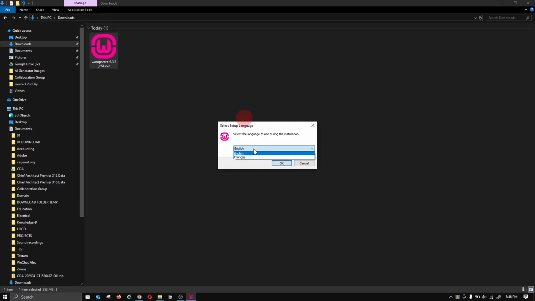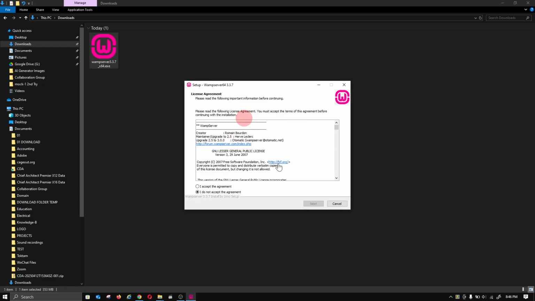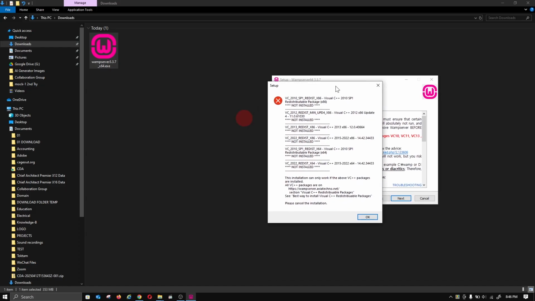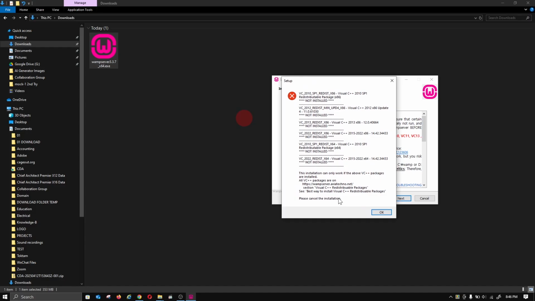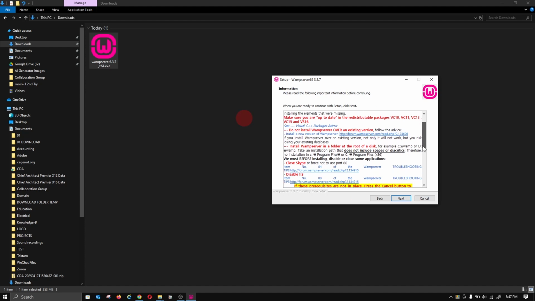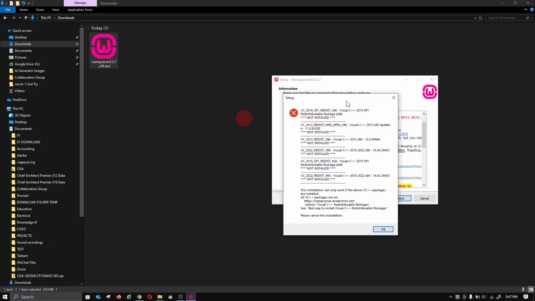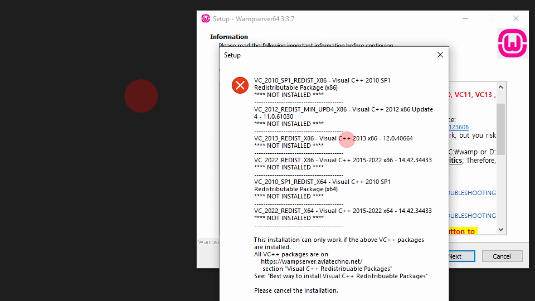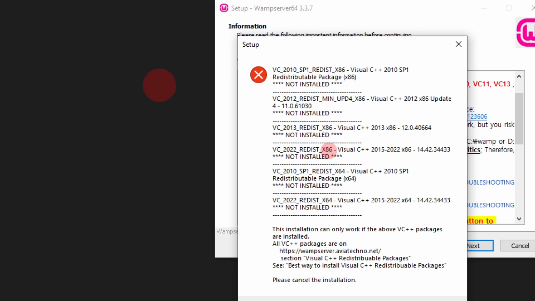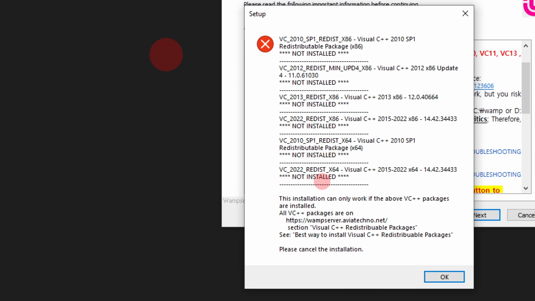Choose the language you like. Of course, there are two languages. English. Okay, I accept the agreement. Next. As soon as you click next, a warning message comes and it asks you to cancel. Instead of cancel, you can do something else, because technically it's saying that these Visual C++ packages are not installed. So I have 1, 2, 3, 4, 5, and 6. So six Visual C++ packages are not installed.